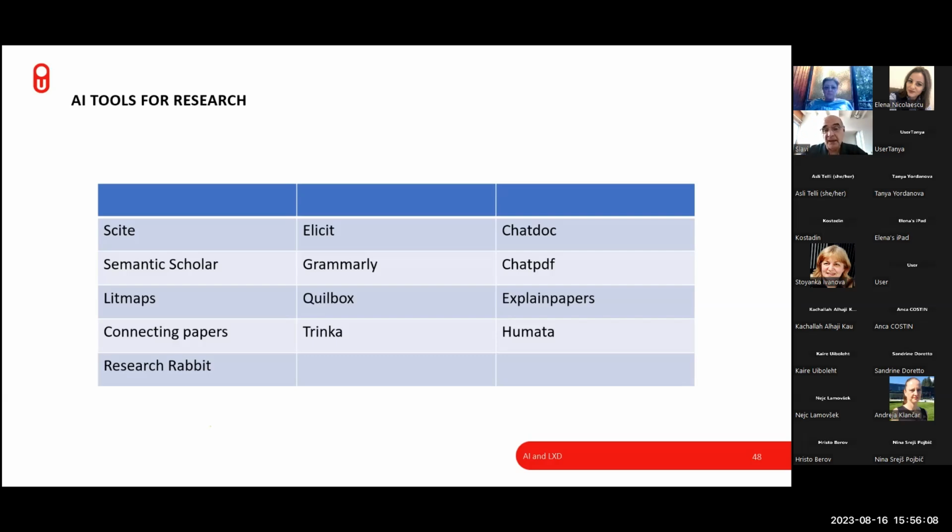The best way is to check yourself. Just take this one. If you write just the name Grammarly or Quillbot or Semantic Scholar, you'll get immediately to the website, and then you can check it and see whether it works for you or not.